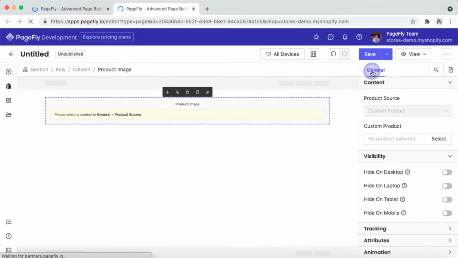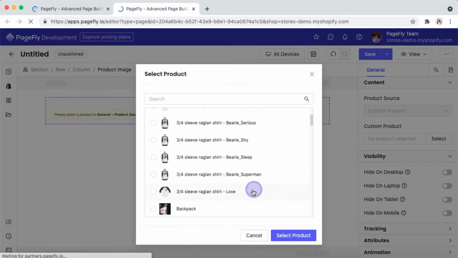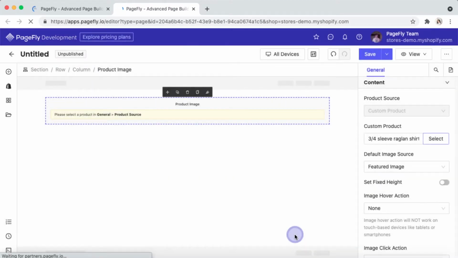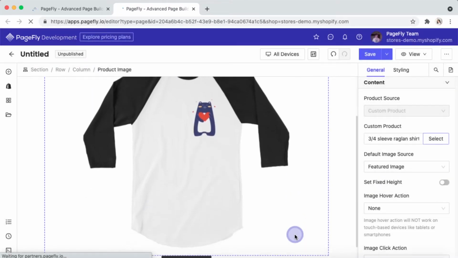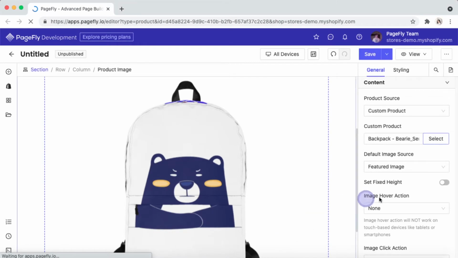If you are in the regular page, go to the General tab. You can see the product source option is disabled and the custom product chosen by default. You need to click on Select button to choose the displayed product. Just like this. Back to the product page.